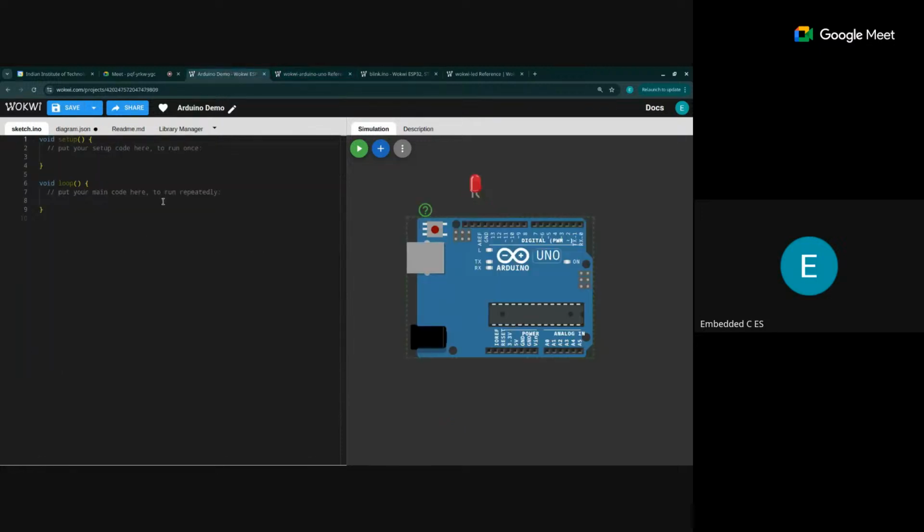So in Arduino, there are two functions that we usually need to implement. Those are setup and loop. Setup is like a starting code which just runs once, and then the contents inside this loop will be running forever. So that's how a usual Arduino code runs.